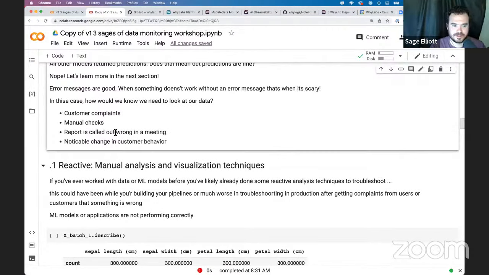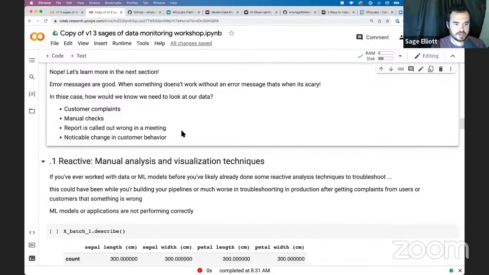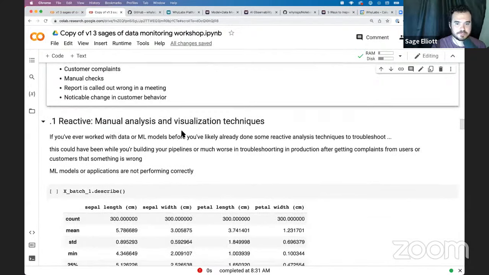Or the report is called out wrong in the meeting. We were talking about data analysts before, how you should have some sort of check, even if you're not a data engineer, right? You can write these in Tableau to do similar things. You might notice a change of behavior on your website, if you're making recommendations and you're thinking, why is no one buying this thing that I thought they would be? There could be a change of behavior because you're not recommending something or you're not placing the button in the right place. So let's real quick look at some reactive manual analysis.